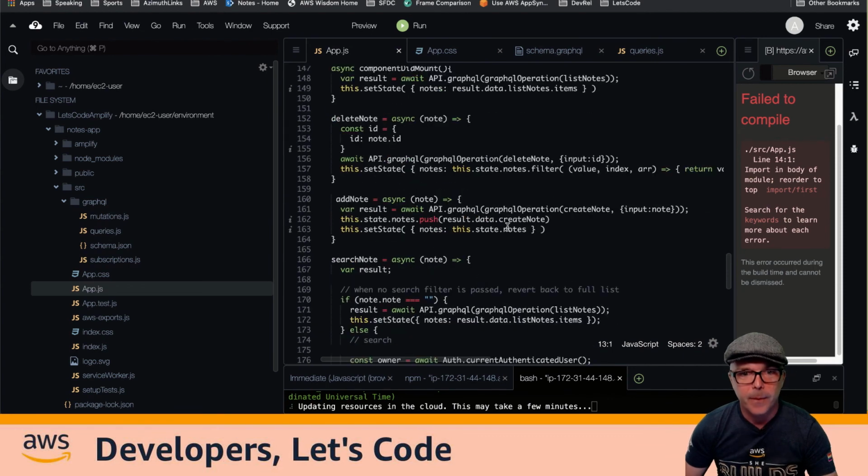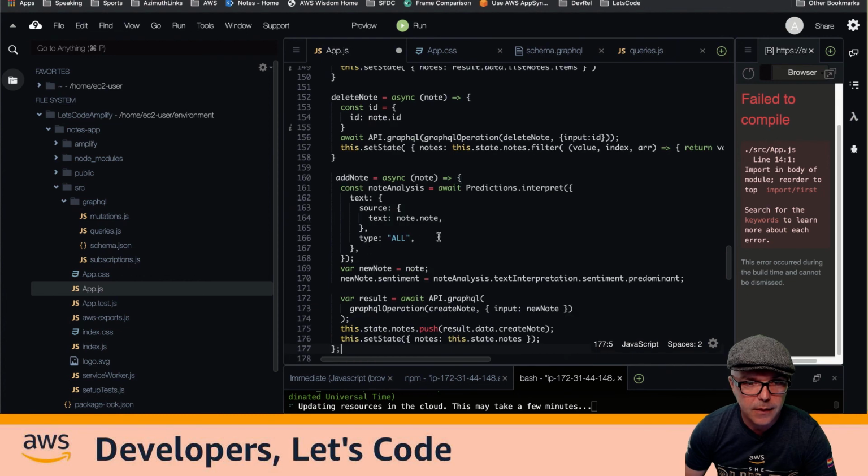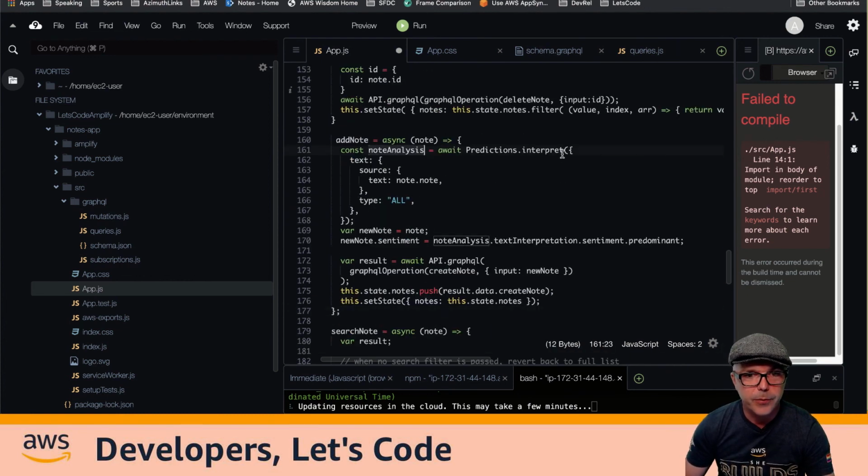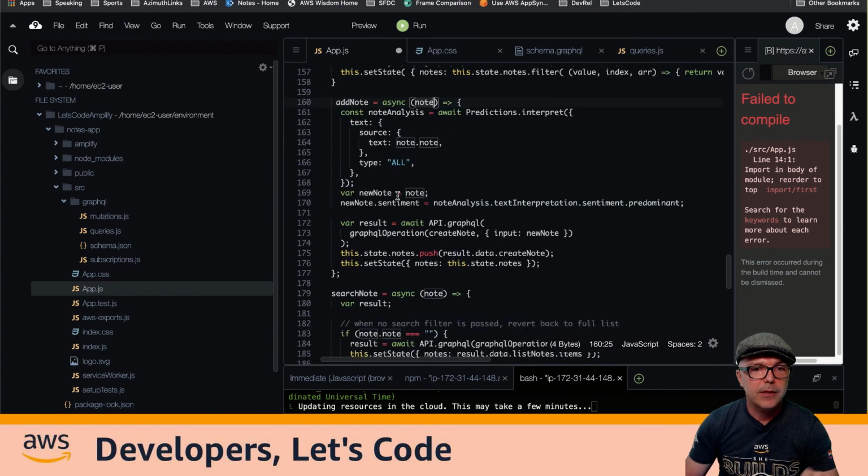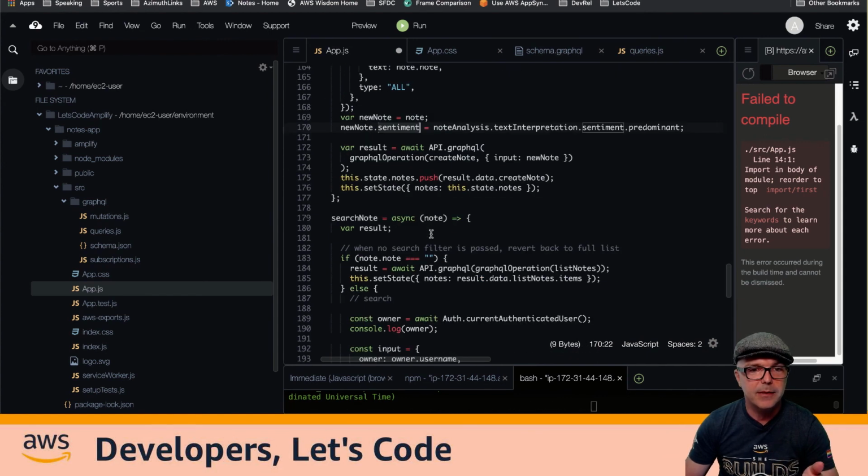So we're going to modify this slightly to call predictions. So if I just remove this stuff. So the add note is now going to go predictions interpret given the inputted note. It's going to say I want a sentiment analysis on that, and it's going to store the returned sentiment in the state.